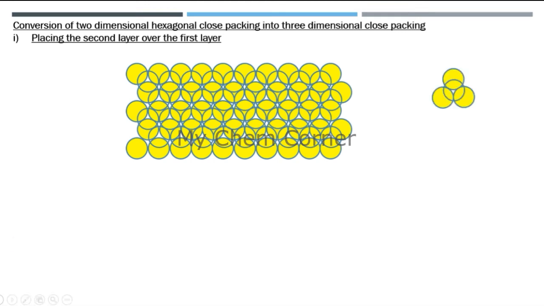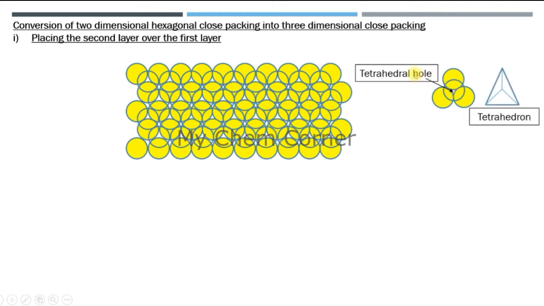Now here, when I see this diagram like this, there are two different ways in which the atoms are placed. At some places you can see that the void of the first layer is covered with the sphere of the second layer. Now that is what is shown here. So this type of void is called a tetrahedral void. When you try to connect the centers of the spheres, you will end up getting a tetrahedron. That's why the void there is called a tetrahedral void or tetrahedral hole.